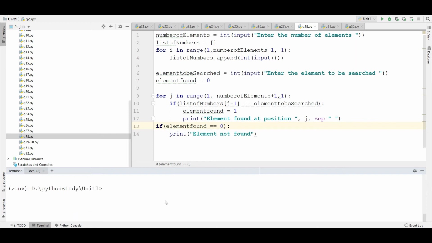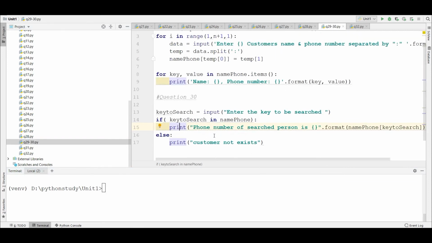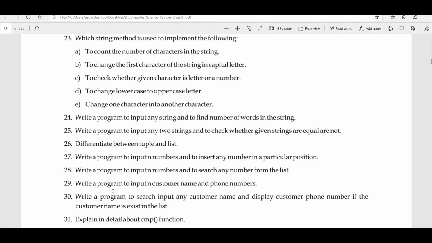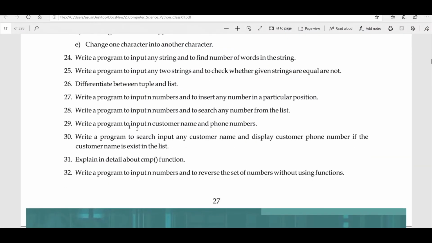Now moving over to the next questions, that is question number 29 and 30. As you can see, I have taken just one program to show question number 29 and 30, because they are interlinked. Now let's see both the questions. In question number 29, we have to write a program to take n inputs where we will take customer names and phone numbers, and in question number 30, we have to search all the inputs for the customer name and display the phone number of that customer if it exists in the list. So both programs are interlinked, and we will solve them in just one question.